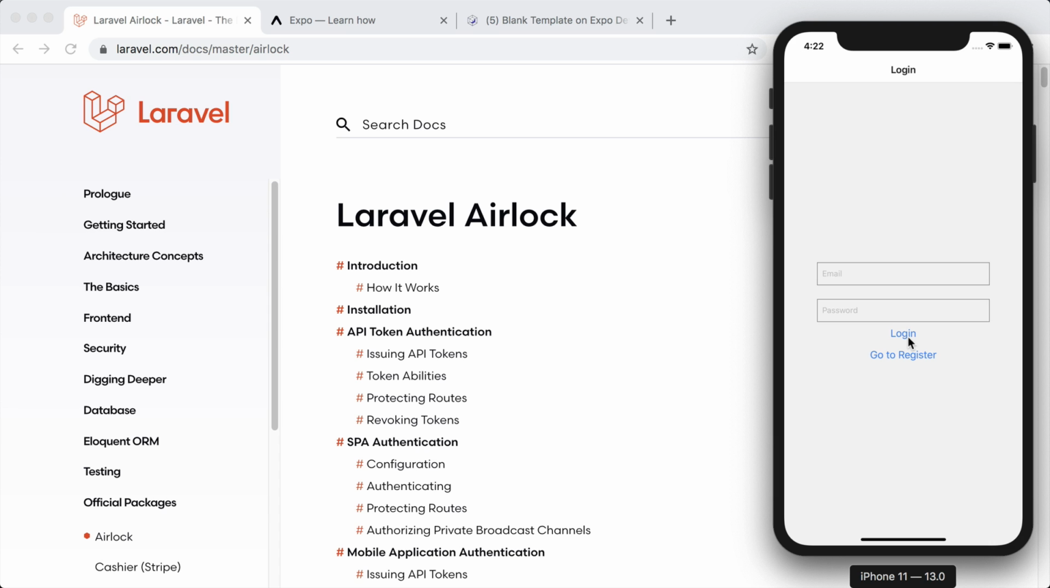Now, if you're used to how any token-based authentication works, Airlock is no different. If you've used Laravel Passport for password grant types before, it's pretty much the same thing. You have to hit an endpoint with your username and password, and if those credentials are correct, you get a token back, which you have to store locally on your device. If you want to visit any protected routes, you have to pass that token along as a bearer token. So let's go ahead and set this up in Laravel first, and then we'll work on the React Native app.